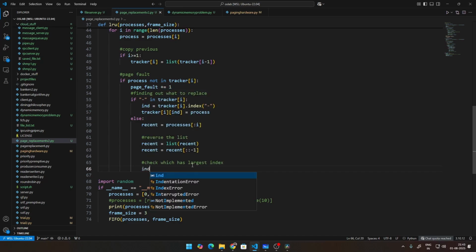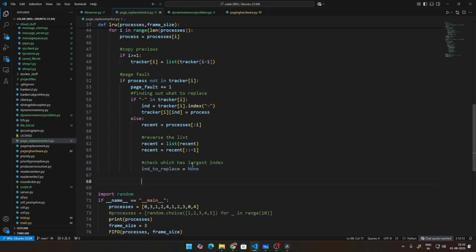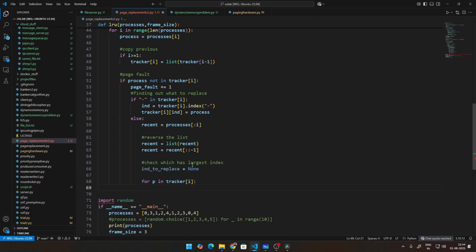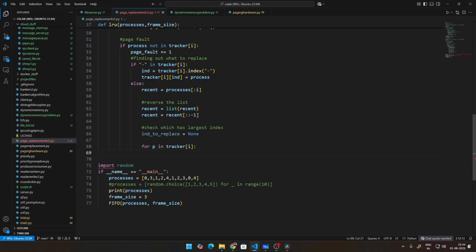Initially let's just set the index to replace to be None. Then what I'll do is, for p in tracker of i, in that particular tracker I have a set of processes in that frame. I'm going to set the temporary index, that's going to be a variable. That index will be nothing but, in this recent, what is the index of p.